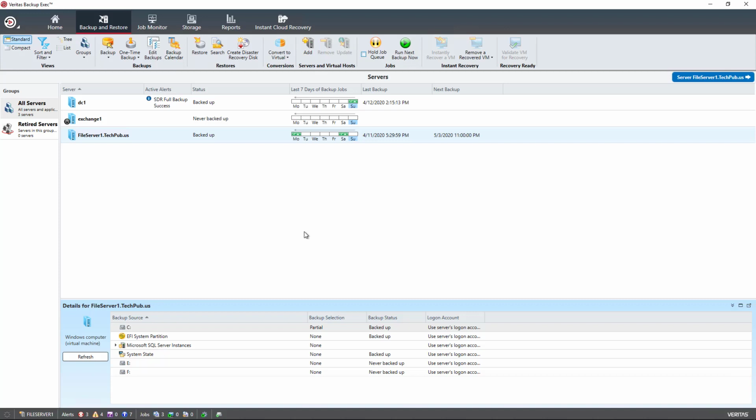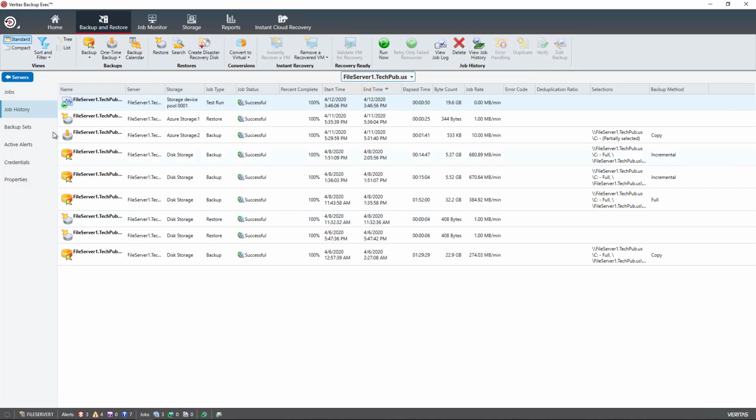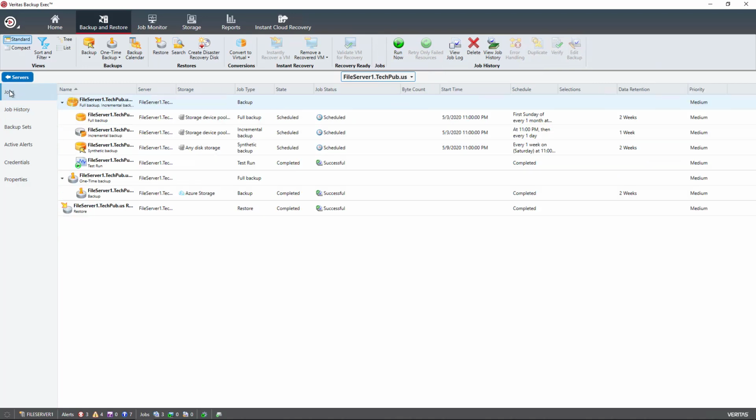Sometimes we need to delete a job in Backup Exec 21, and we can do that by double-clicking on the server and taking a look at all the jobs that are in the list. So we'll click on Jobs at the top, and there's a whole bunch of jobs here. Let's say we no longer want to keep around some of these jobs.